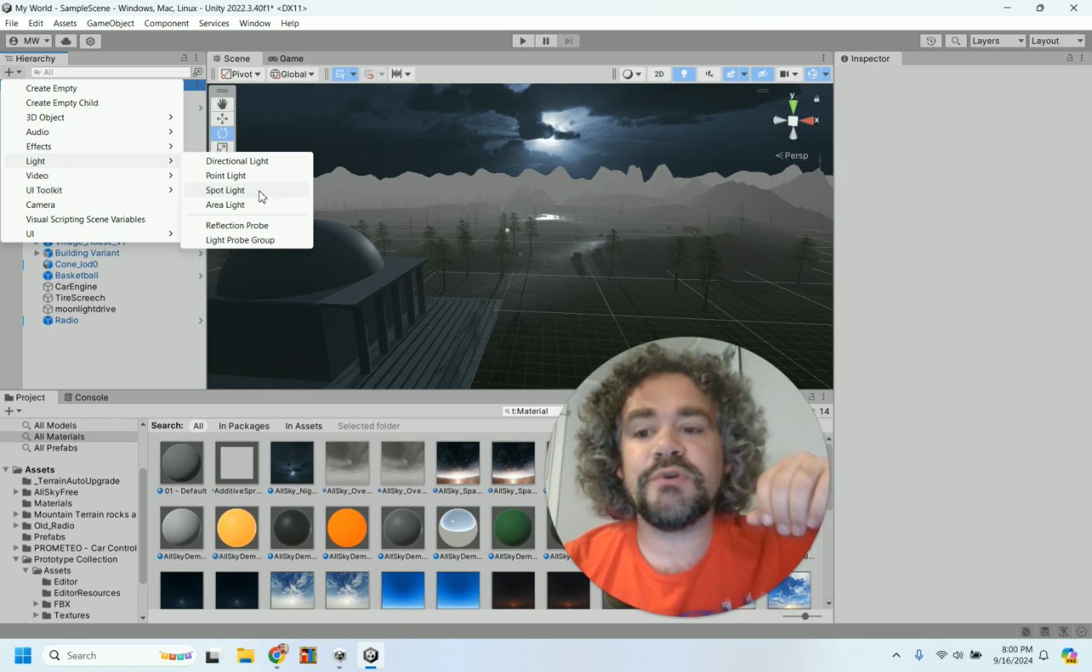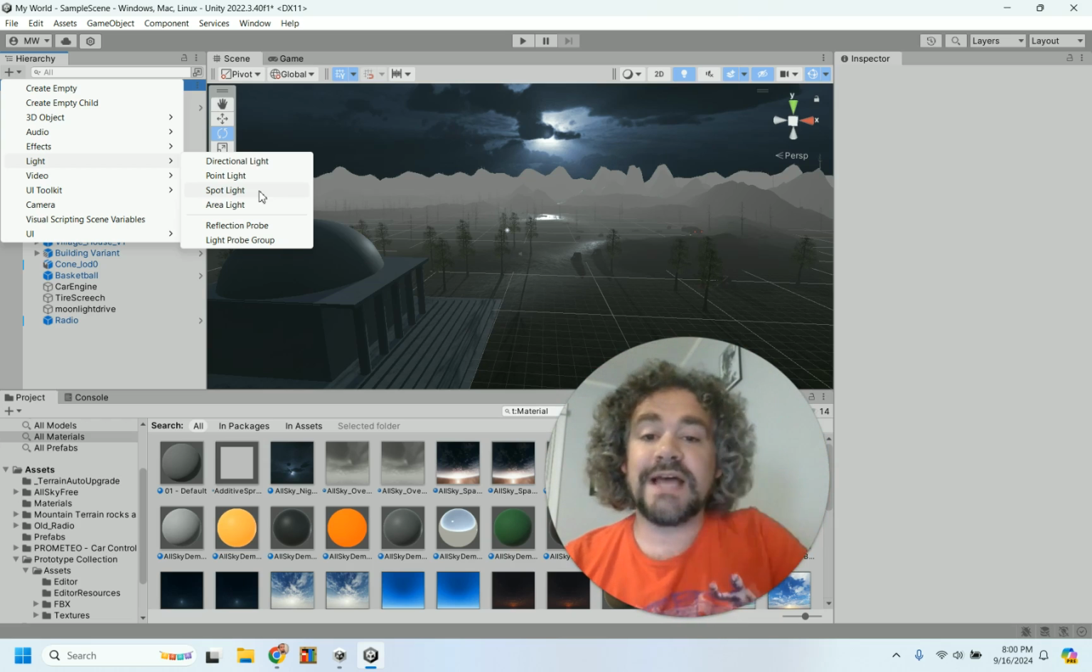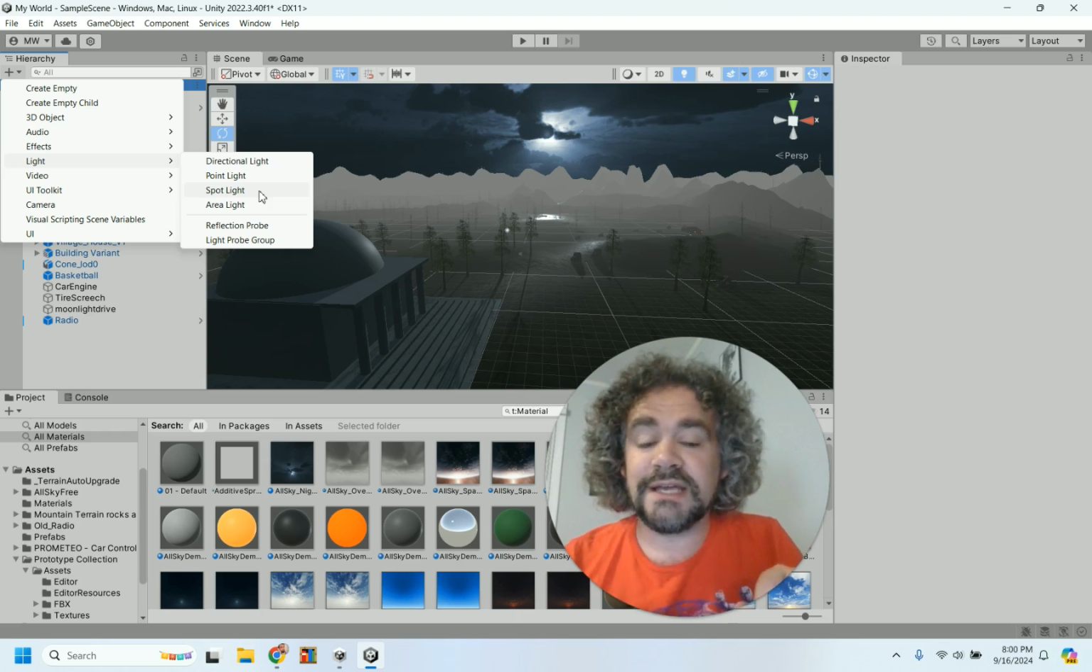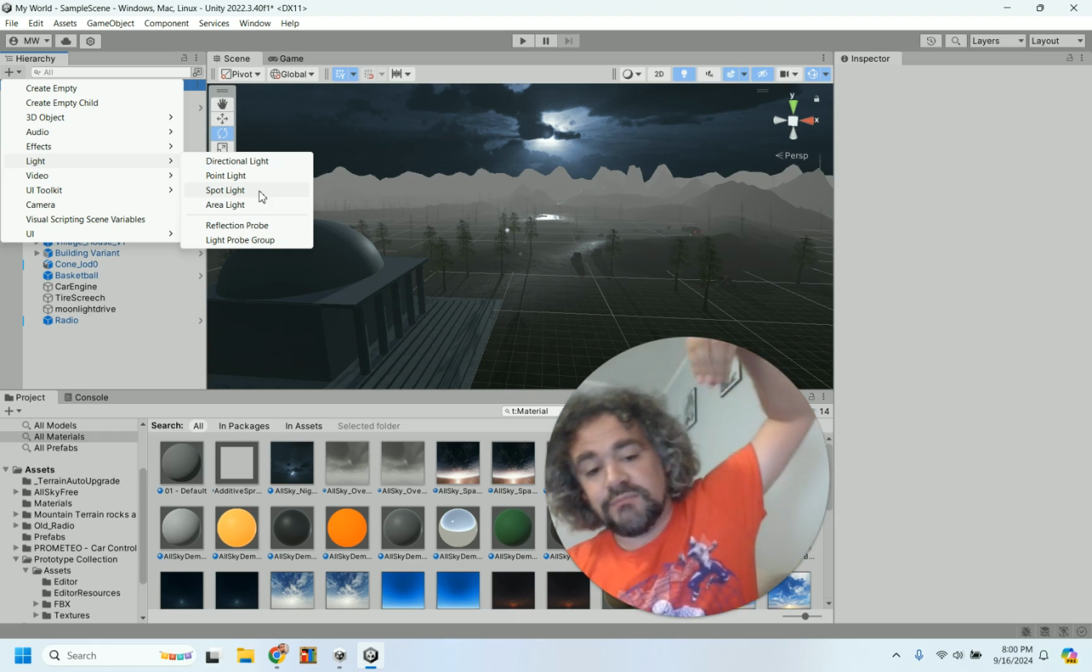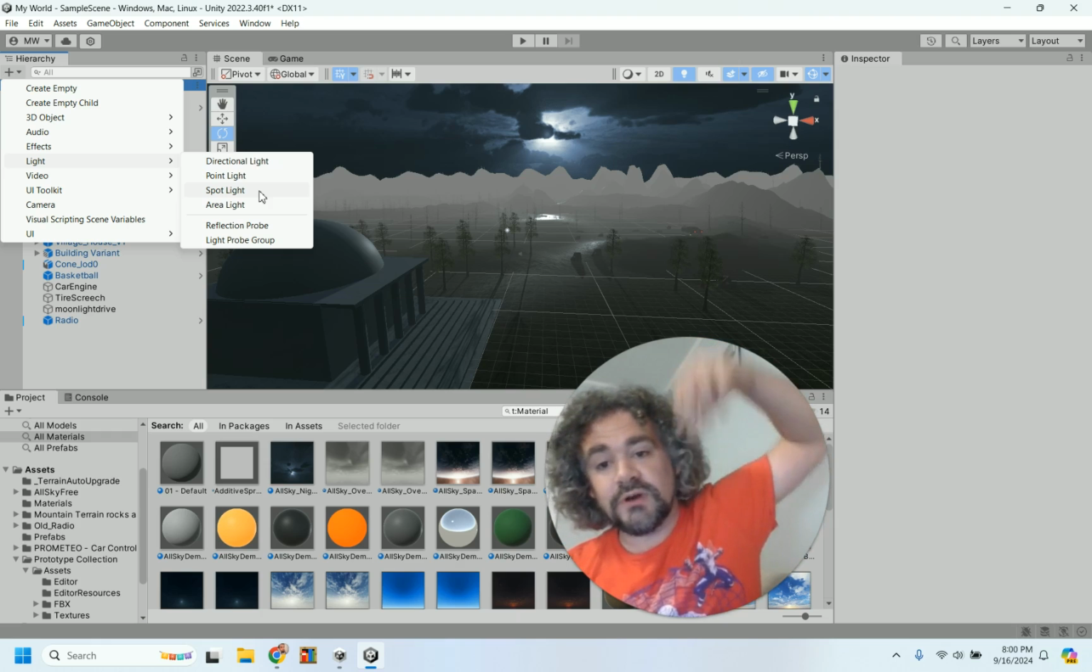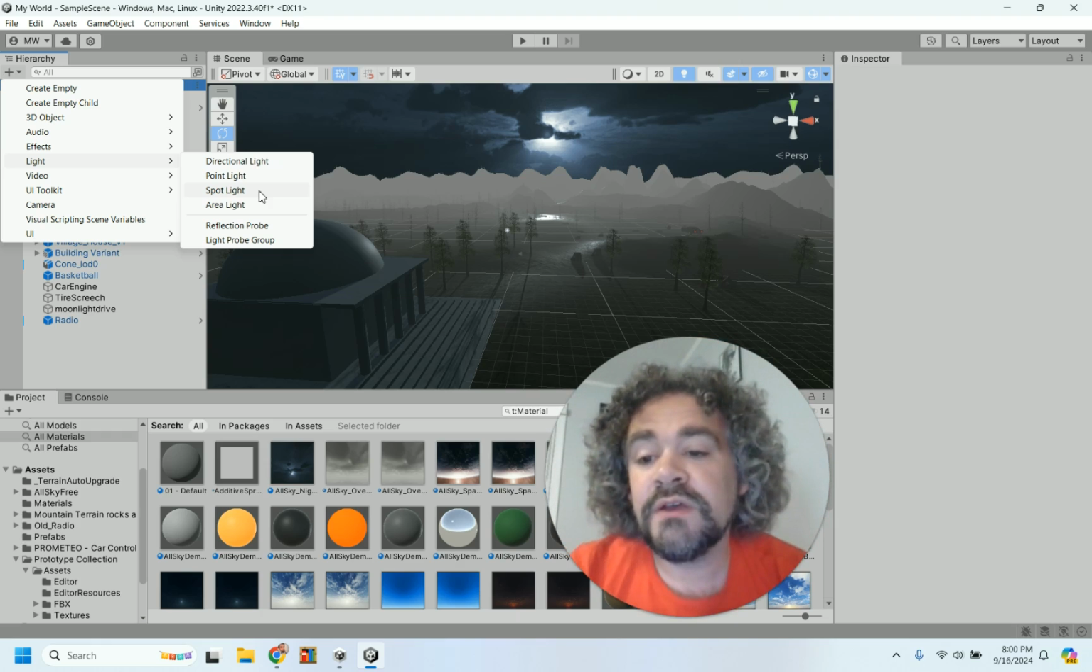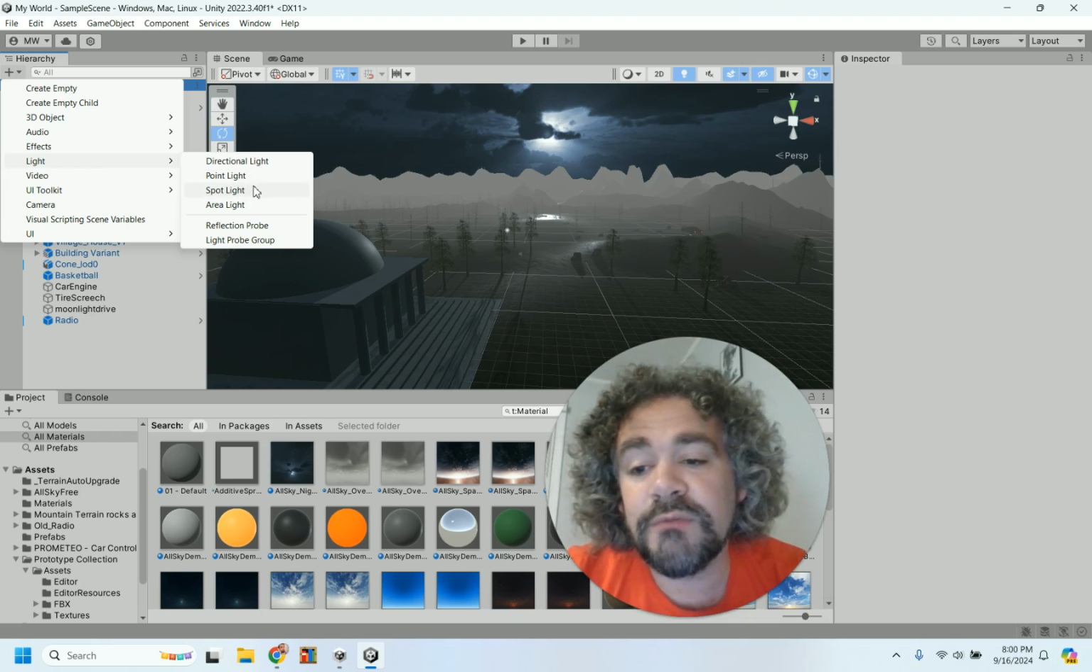So a good example of spotlights are flashlights. Also, high beams on a car would be spotlights. Street lights, where the light points straight down on the sidewalk, that would be a spotlight. So these are the basic lights that we're going to be talking about today.